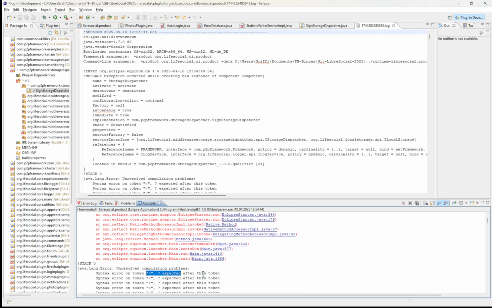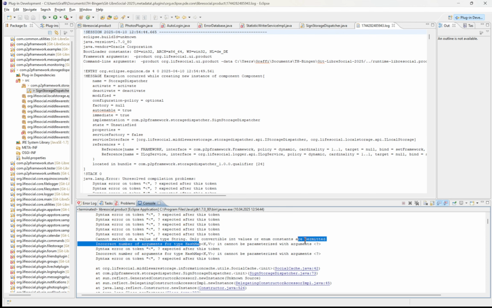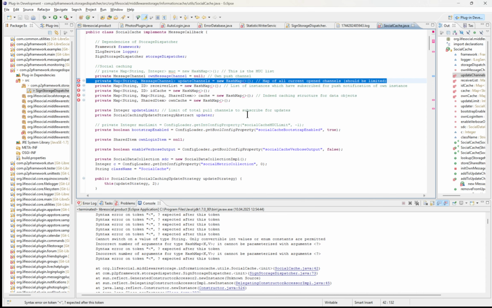So somehow this is the issue. Only countable int values or enumerate instances. The social cache. Okay, it's here. Okay, somehow this is some issue. So obviously we had previously.